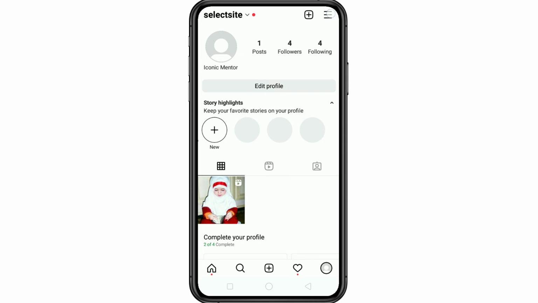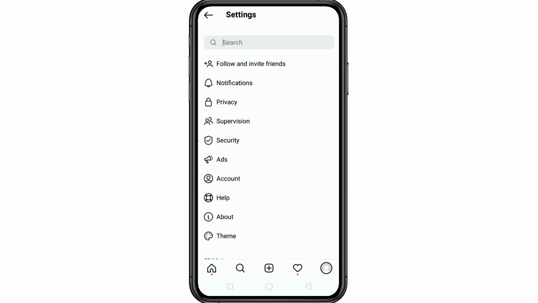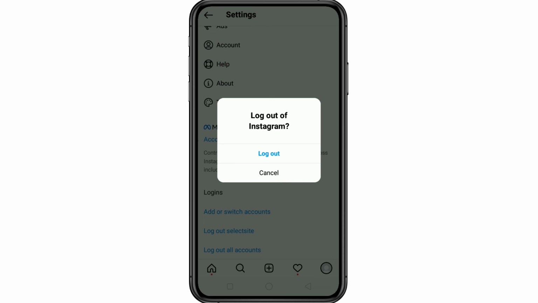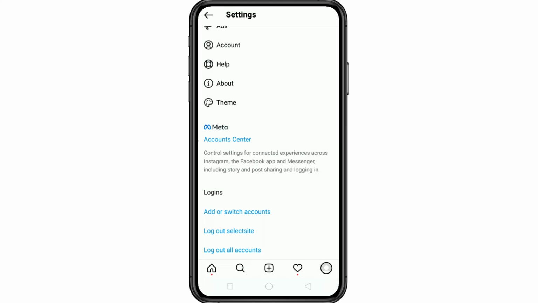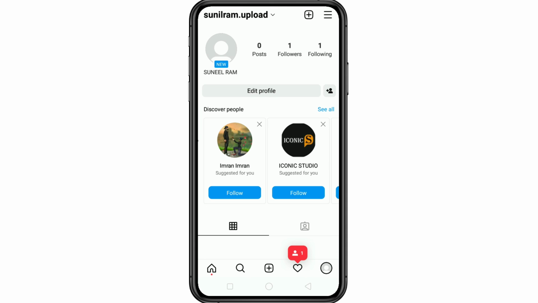Tap the three lines icon in the top right corner. Then tap Settings. Make sure to select the correct account. Then tap Log Out to remove it. Tap Log Out again to confirm. Now the other account will no longer show up along your other Instagram accounts.